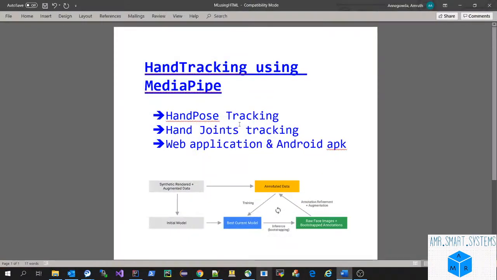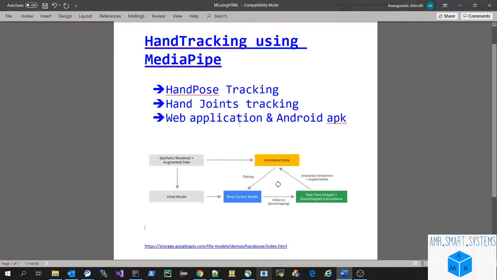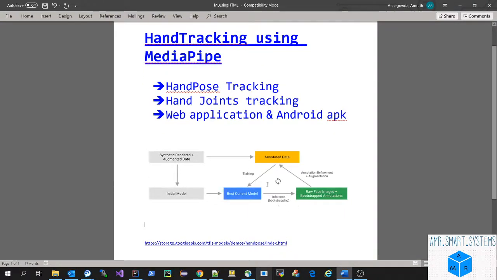So coming back to this, it tracks the hand pose, I mean the joints it tracks, and we can use it in the application. As I mentioned, they're doing a feedback of images, raw images. The previous images are fed back here, so their quality is good.